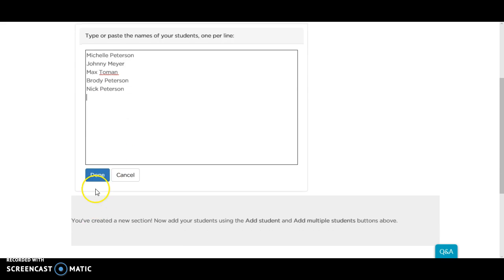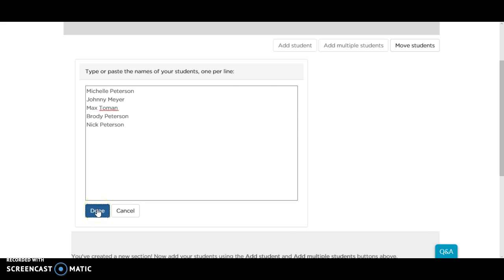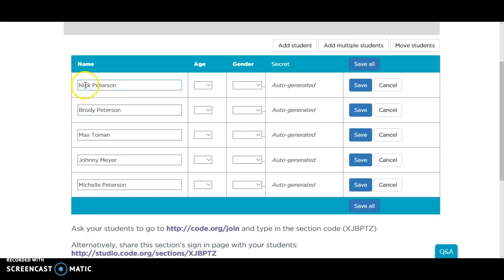Alright, so here's some examples. I'm going to go ahead and click Done now. As you notice, it typed in first and last name. That's what's going to end up popping up on their screens. You can go in and add their age. However, it is optional whether or not you do that. You do not have to.